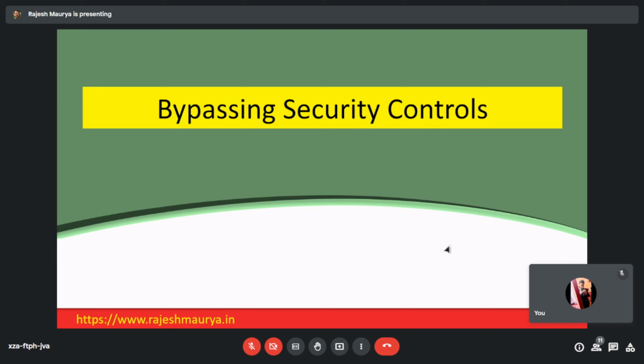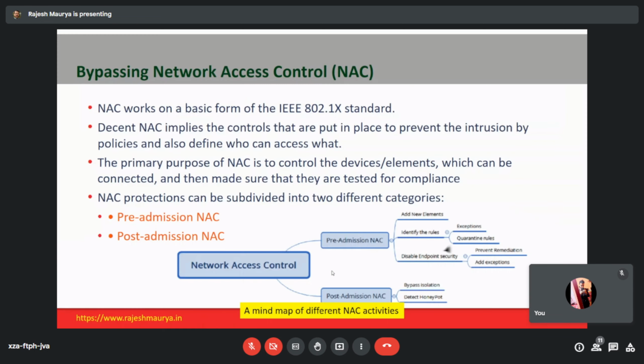Basically, today we'll be talking about the different types of security controls that are in place, which will help you identify the systematic way, or the process, of overcoming these controls and how you can bypass them. As far as bypassing security controls is concerned, since I am going to be working in a network environment, the network security access control comes into the picture.